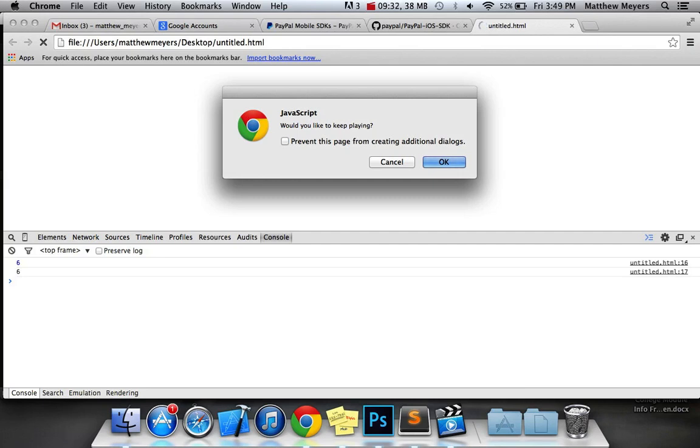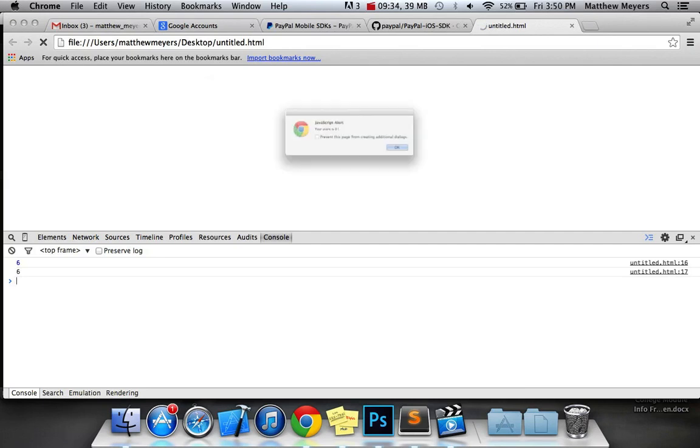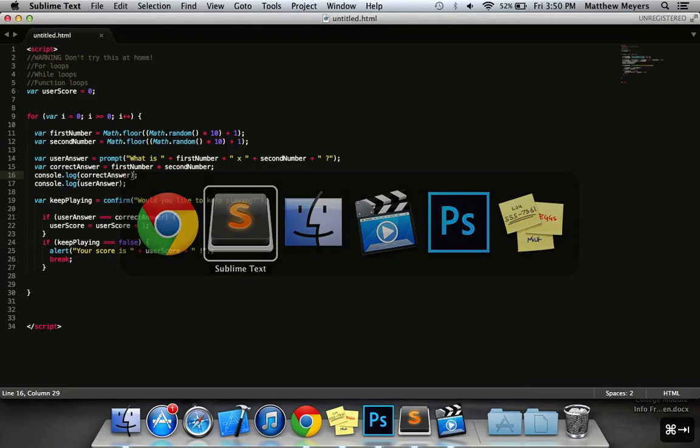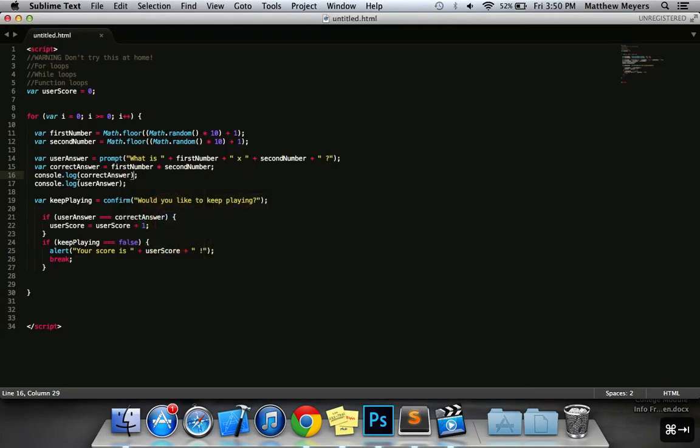Oh, I see what happened. See, these are different colors. It means one of them is a string, and one of them is a number. That's because whenever you ask for a prompt from a user, it always returns a string. So to turn it into a number, you could do a number of things. I like to use the times 1 trick. Multiply it by 1. That usually turns it into a number. Let's try one last time.